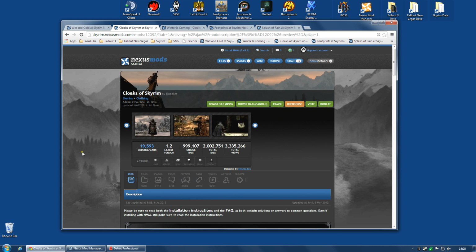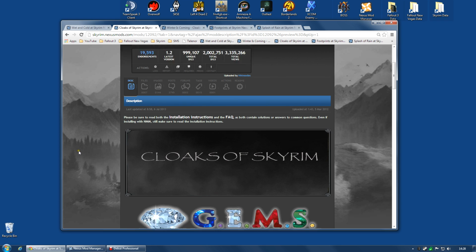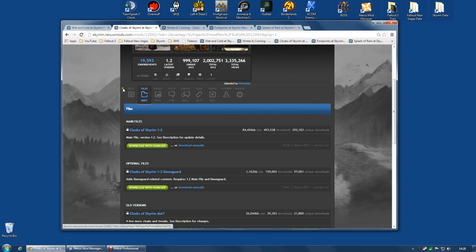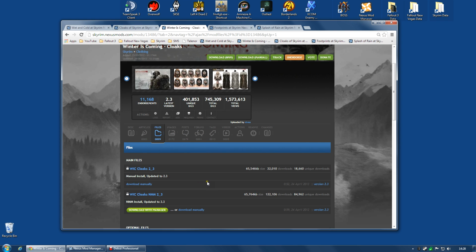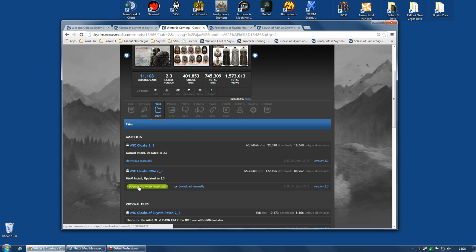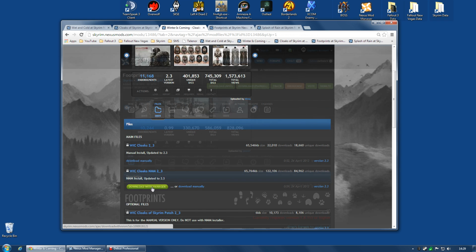I highly recommend the Cloaks of Skyrim mod and the Winter is Coming mod. So I'm going to download the latest version of Cloaks of Skyrim with Download with Manager. And I'm also going to take the optional file for Dawnguard. And of course, for Winter is Coming, take the latest version. I'm going to choose the NMM install version. So Download with Manager on that.